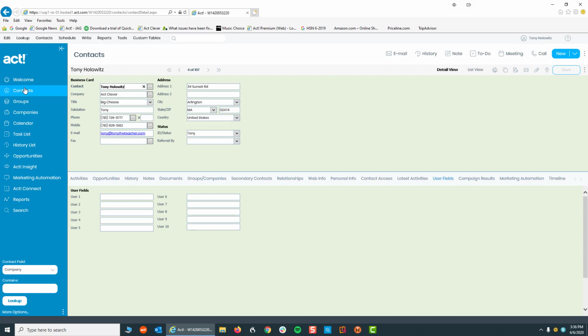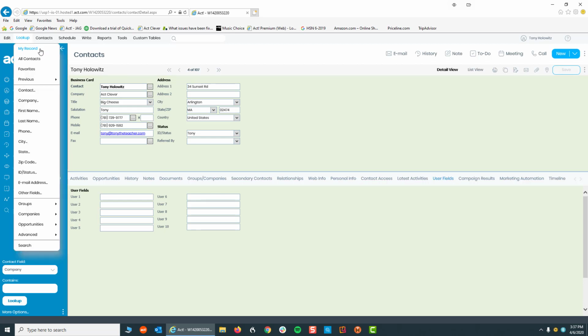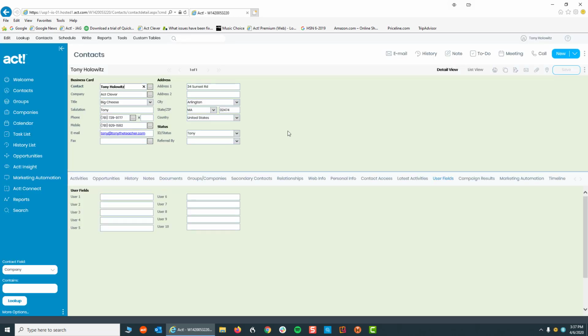The first thing I'm going to do is draw your attention up top to where it says Lookup. I'm going to click on Lookup, and go to the first option, something called the My Record. I discussed this previously, but the My Record is all of your contact information. When you open Act, it should typically go right to your contact information first. If there's 1,000 contacts in Act, it's going to open to your contact info. If there's 20, it's going to open to your contact info. The reason I'm showing you this is that, in general, this is the first thing you're going to see.